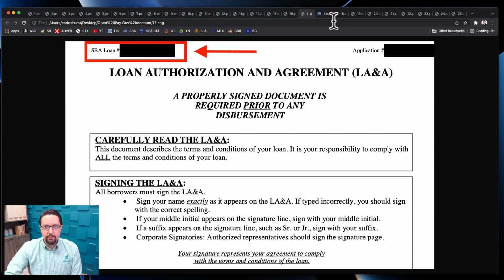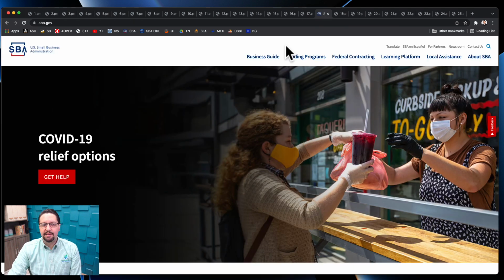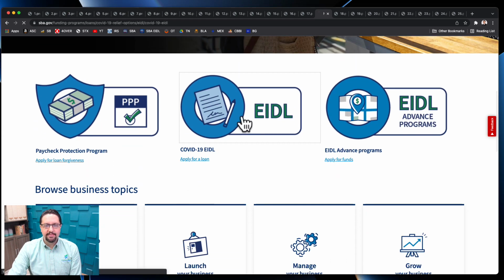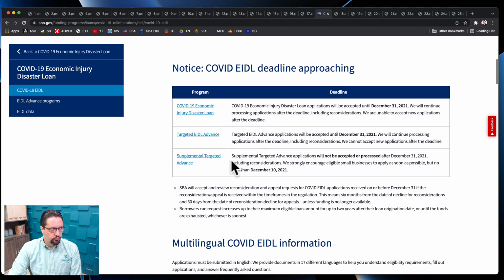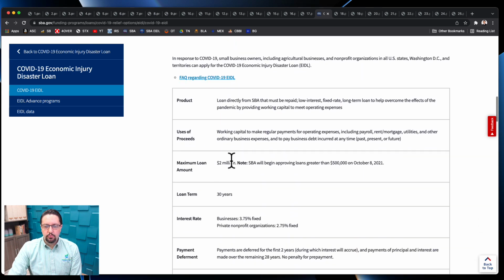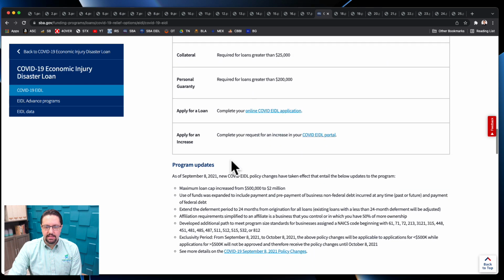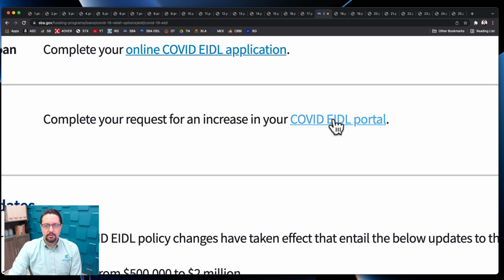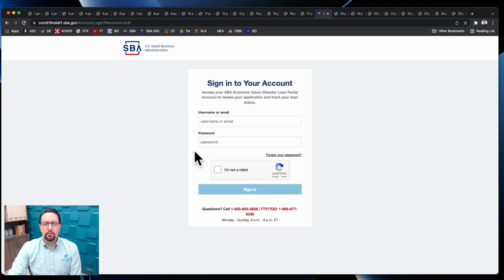If you don't have your SBA loan contract, another way of getting the SBA loan number is via the SBA portal. Basically, you need to go to the SBA website. You go to where it says EIDL. You scroll down to where it says COVID EIDL portal. You click there and you log into your SBA EIDL loan portal.